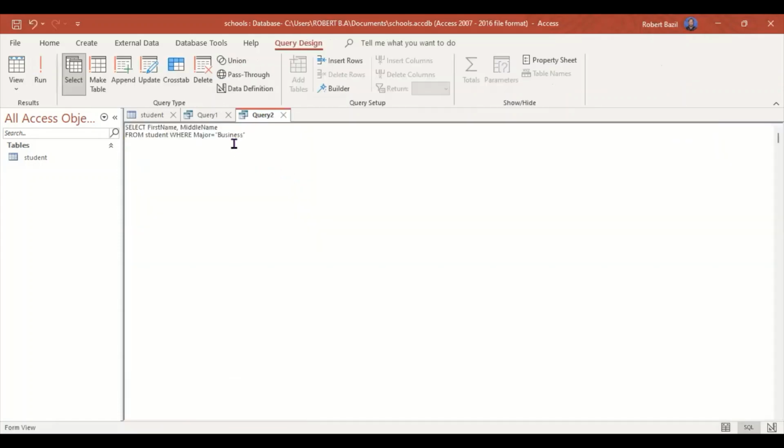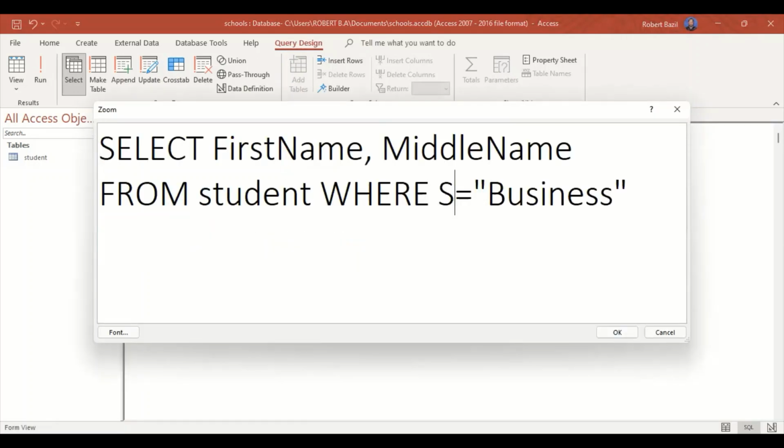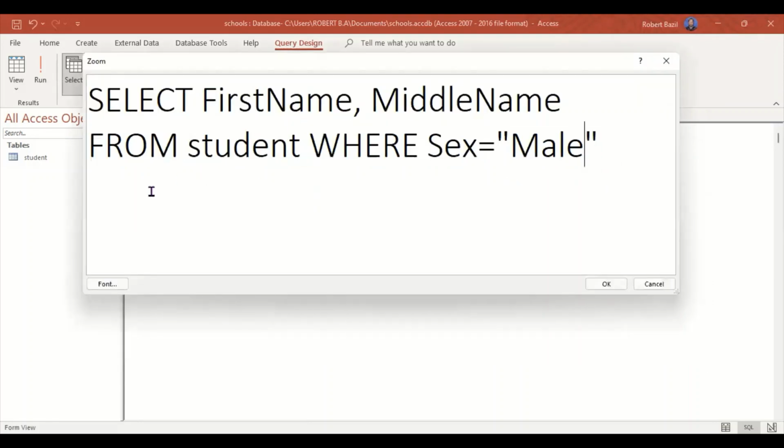Then how if I want the students who are male from the list? Select, and then here, I just want to change the sex. I want the students who are male only. So I'm changing that one to male, right? So select the first name, middle name from student where sex is equal to male.